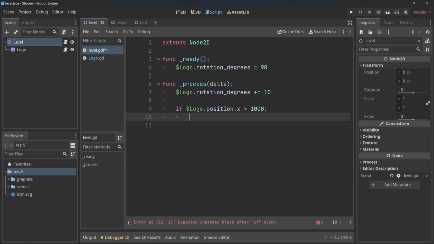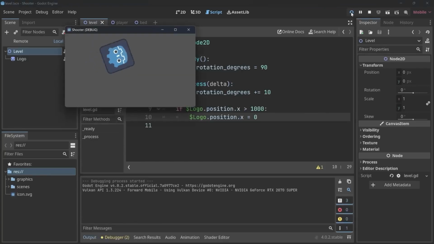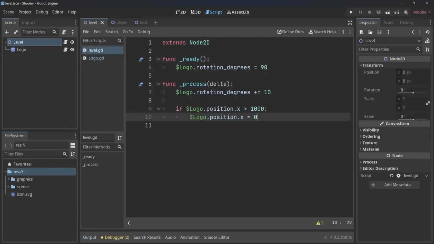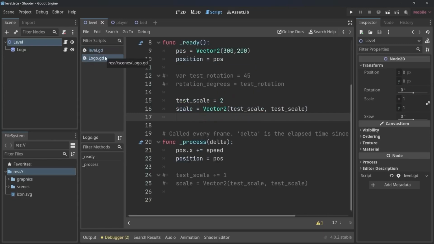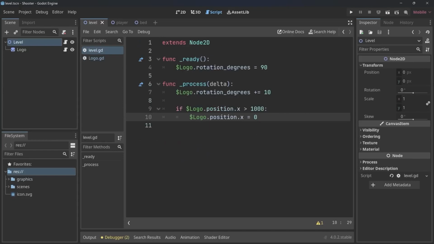Once again, let me copy it and set the position to 0. If we run the code now, we should move back to 0. Although we are not. Let's explore what went wrong, and I would very much recommend you to investigate this yourself. You can find all of the information inside of the logo GD script. We do know that this if statement is working, so something is wrong with this line.